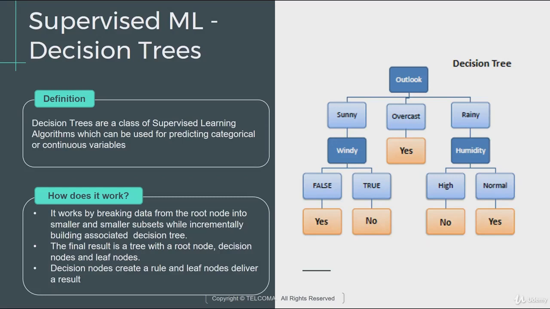Let's move on to understand decision trees. Decision trees are a class of supervised learning algorithms which can be used for predicting categorical as well as continuous variables. So how does it work? It works by breaking down data from the root node into smaller and smaller subsets while incrementally building an associated decision tree. The final result is a tree with a root node, a couple of decision nodes like windy and humidity over here, and then finally leaf nodes.